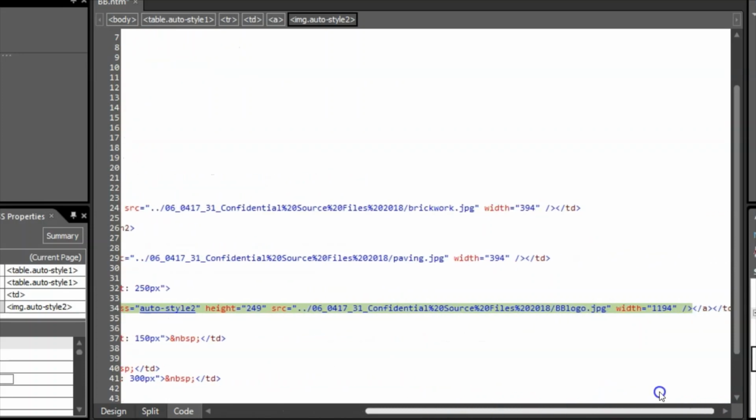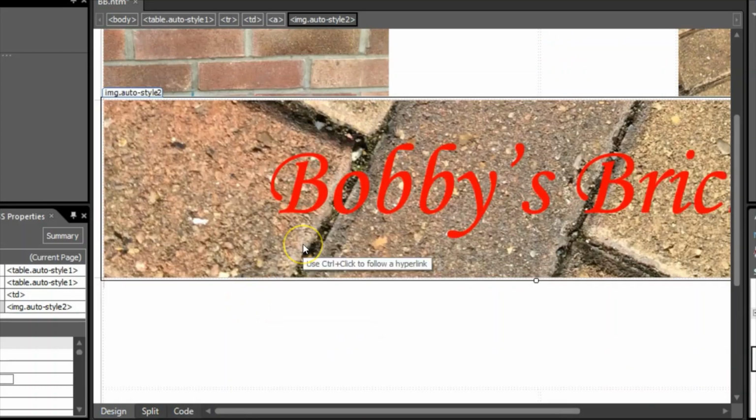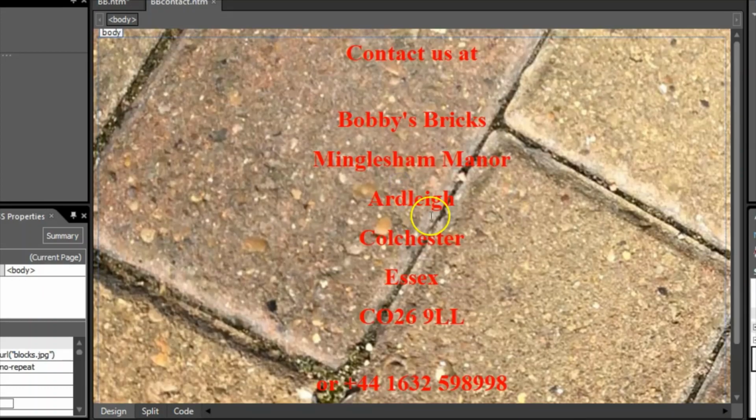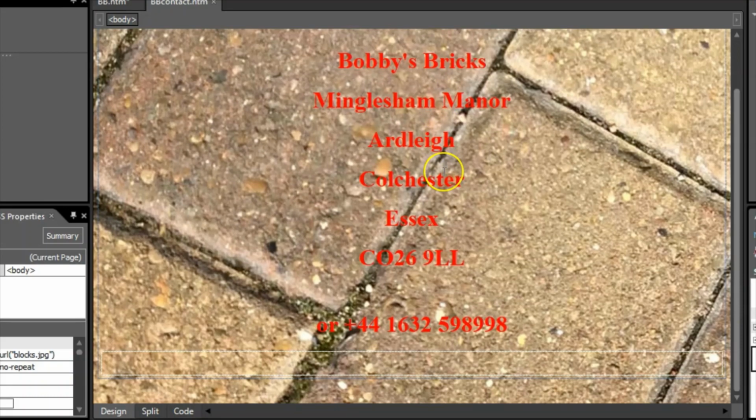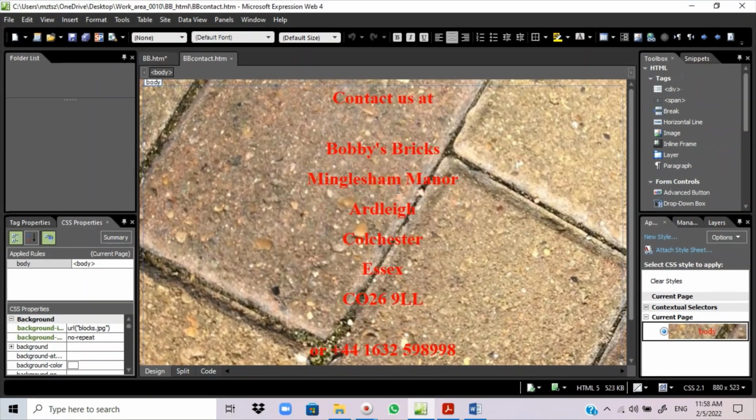In order to see the code, you just click on that particular option, that particular word, that particular image to see the code. Now, if I press the control key and click on this image, you will see this BB contacts page will open in front of me. So it means that it's working.